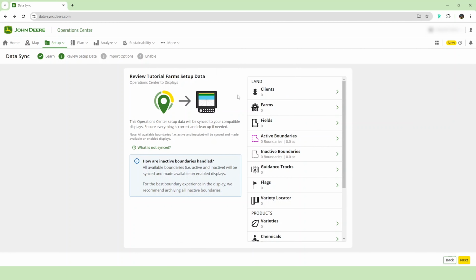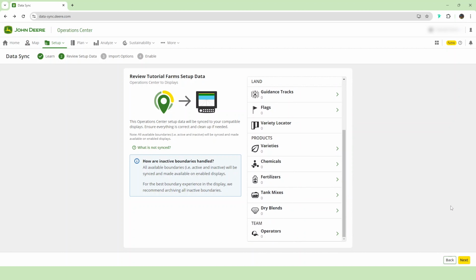Select Next. In Review Setup Data, you will be prompted to ensure that everything is correct prior to syncing to a compatible display. Items that are synced include land items such as clients, farms, fields, active and inactive boundaries, guidance tracks, flags, and variety locator. Products such as varieties, chemicals, fertilizers, tank mixes, and dry blends. Plus, operators and team.